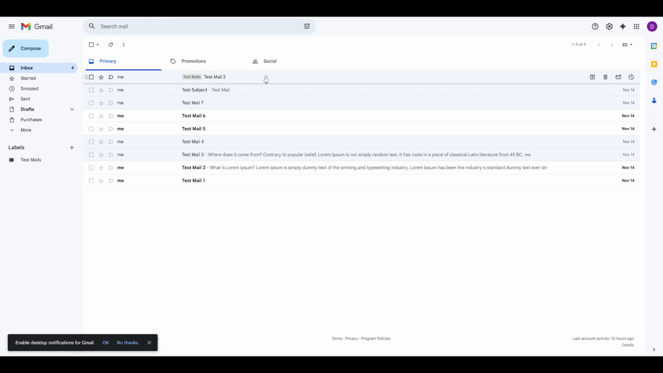Once you have that email in sight, move your mouse over it. You'll notice that as you hover over the email, a set of action icons appears on the right-hand side. These icons offer several options to manage your emails more efficiently.